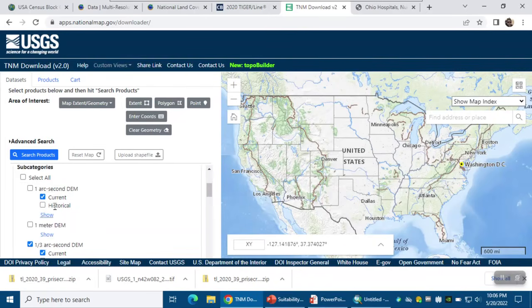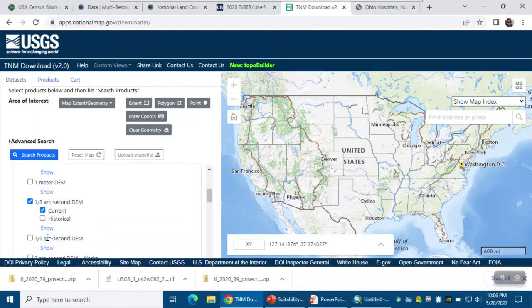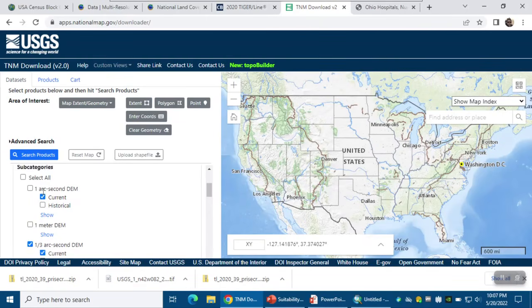And you can also get the data at a finer resolution, for example, 1/3 arcsecond, which is 10 meters. But as you remember, the land cover data resolution was 30 meter. We're going to use a consistent pixel size for all factors. So I'm going to select this one, 1 arcsecond DEM. I'm not going to have this one.